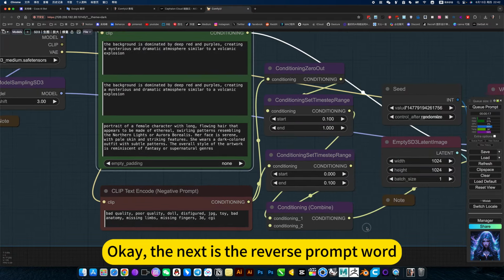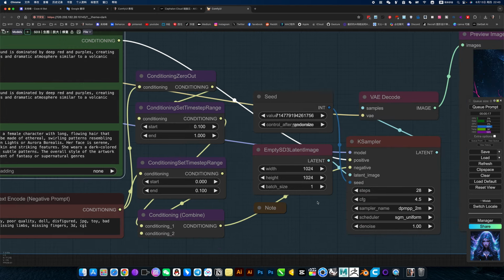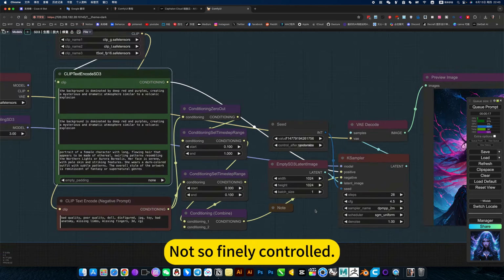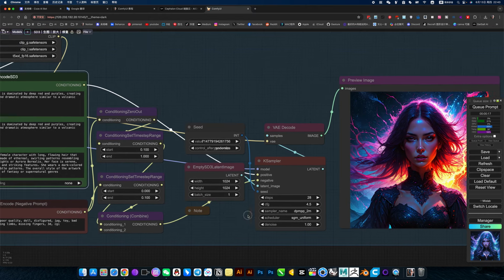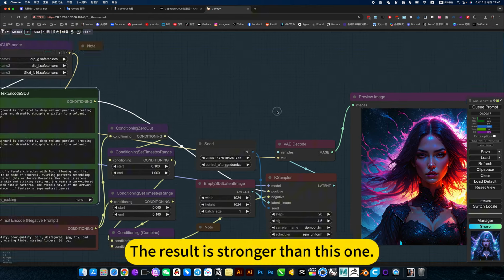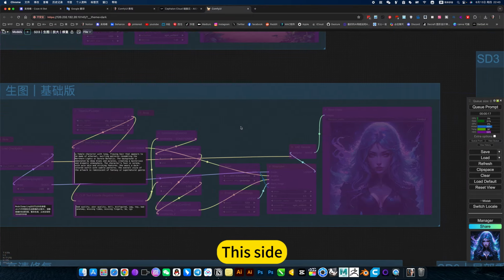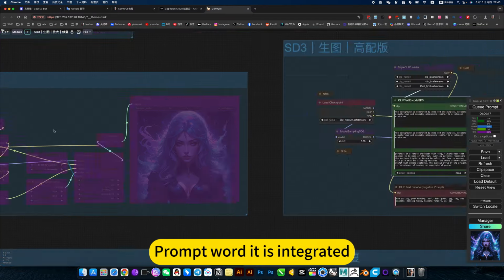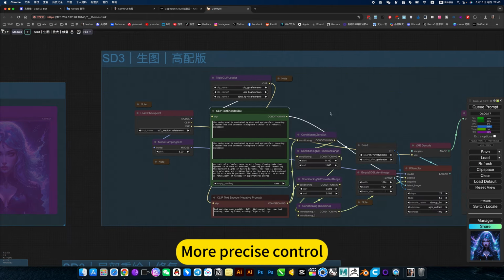Okay. The next is the reverse prompt word. This is to control the weight of the prompt word. This is, generally, not so finely controlled. Of course, you can try it yourself. The result is stronger than this one. This side, prompt word is integration. The difference here is just to separate the prompt words for more precise control.